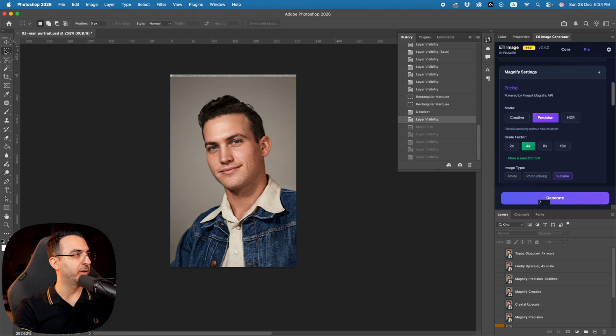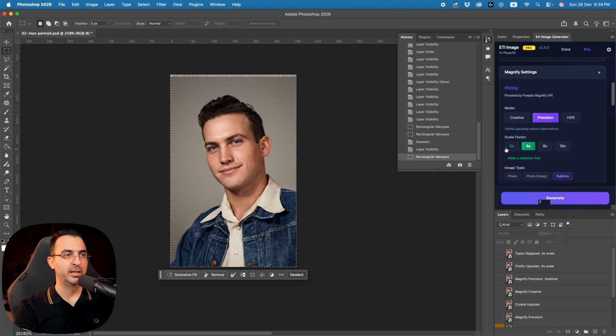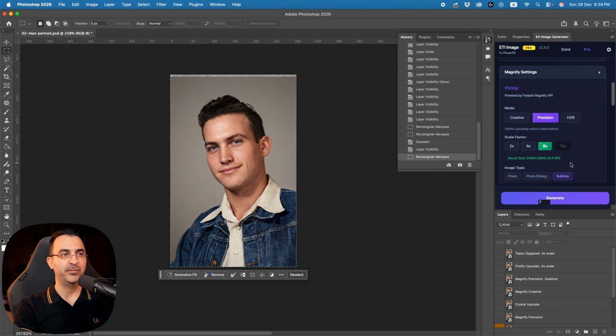And I'm gonna come here and select the whole image. And then here we have some scale factor, 2x, 4x, and 8x. And Magnify cannot give us a resolution higher than 25 megapixels. So if it wants to reach that number, it will turn off the option for you. So right now on this resolution that we have, we can only use 8x.